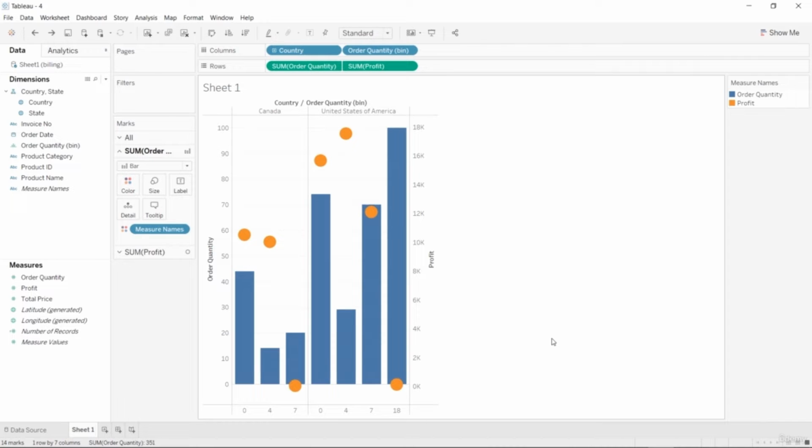The US has more order quantities as well. Okay, so this graph can represent many different kinds of data, and you can create different kinds of dual axis charts in Tableau. So just get your data and try creating a visualization right from scratch. So keep learning and keep moving ahead.